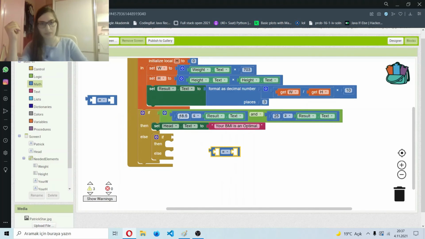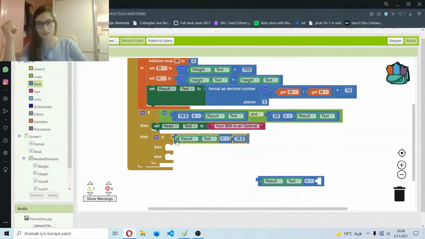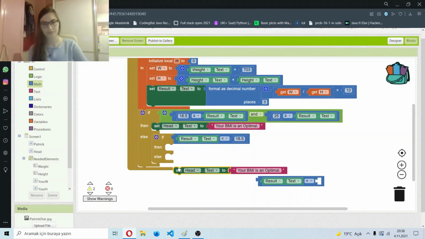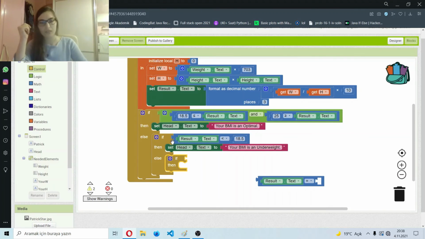If, I will duplicate it here, lower, what is lower? Duplicate it, I also put this here. If the result we found is lower than 18.5, it will set a head label to your BMI is an underweight. And for the else, for the control, if then, no need. I already created here.